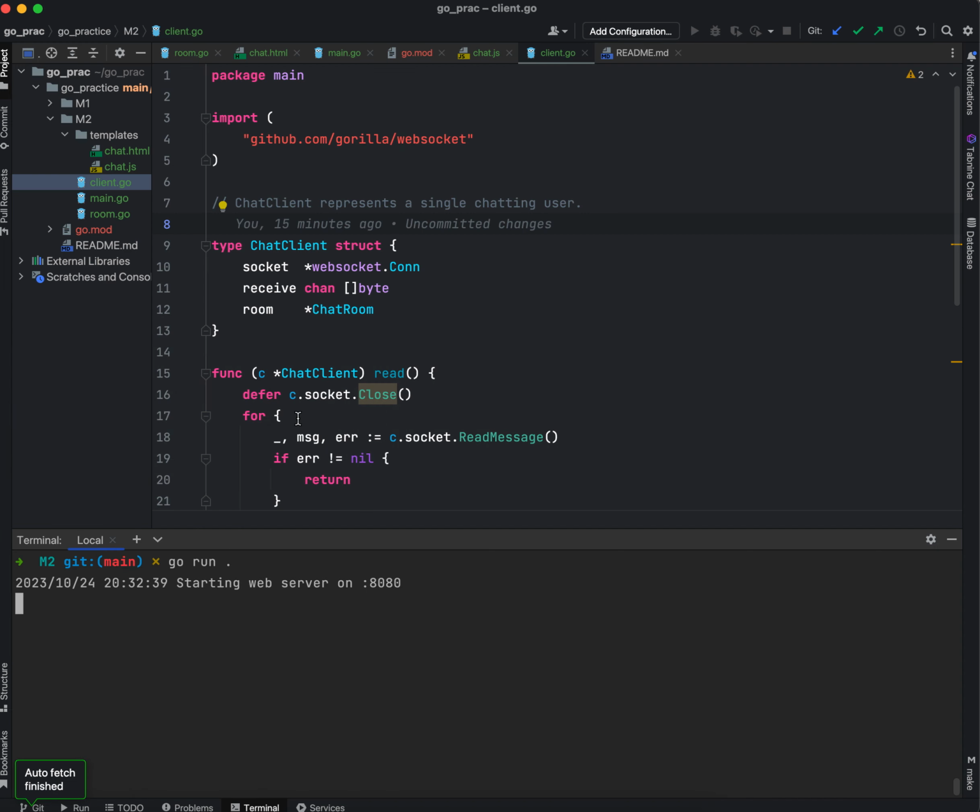Okay, so let's check out the main files in our project directory. How does our architecture look? Let's start. I've broken the code down into three main files: main.go, room.go, and client.go. I'll also briefly touch upon the chat.html and chat.js files for the HTML and JavaScript components. So let's get started.